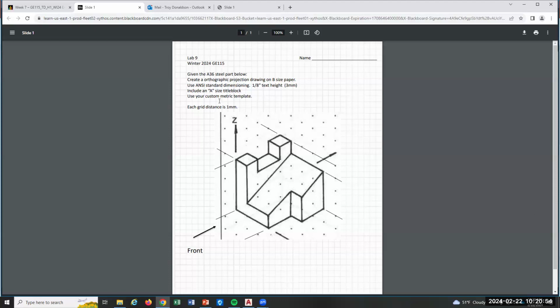Okay. It's metric. So you're going to want to use your metric template. You're supposed to make an orthographic projection. That is a front view, a right side view, and a top view with hidden lines if necessary, with dimensions. And we want 1/8 inch text on our dimensions or 3 millimeters if you want to just input the 3 millimeters. Because if you put in an 1/8 in the text size, that's an 1/8 of a millimeter. That's really small. Okay. With a title block and use your template. So you're going to want to make your templates first and then go after this exercise.